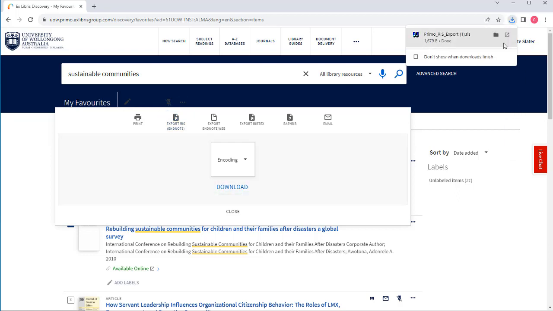Other databases will work in a similar way. Look for an export link or button. This may be under Save in some databases. Note that Google Scholar does not always export data correctly into EndNote. Always check imported records to ensure they're correct.